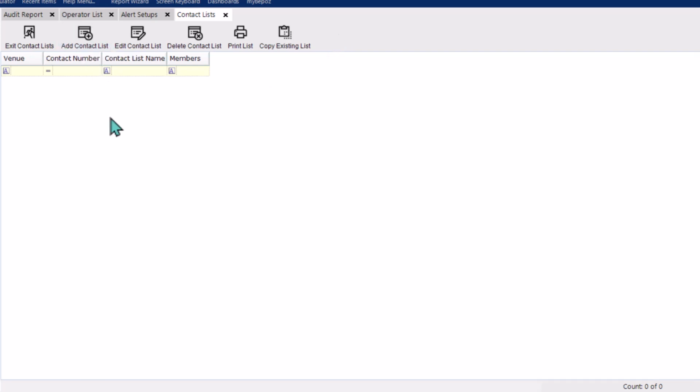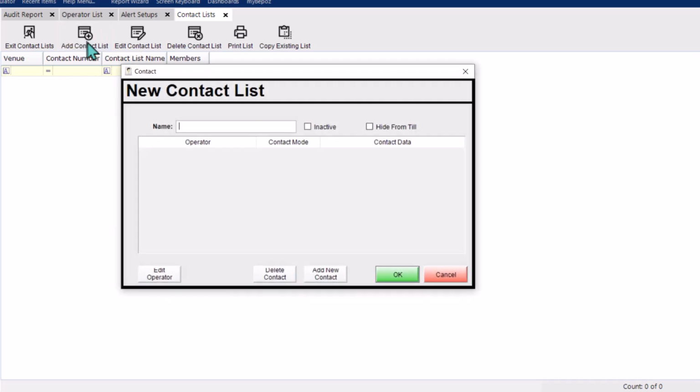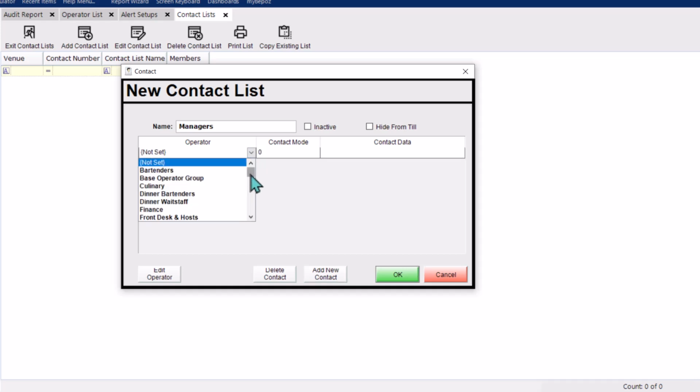You can see there's going to be nothing here, of course, for a blank database, but basically we can just go ahead and add a new list. We can give it a name, call one managers. We can then add either a single operator or an operator group to this. So we might just have one for managers, and we might just put our management operator group in that.